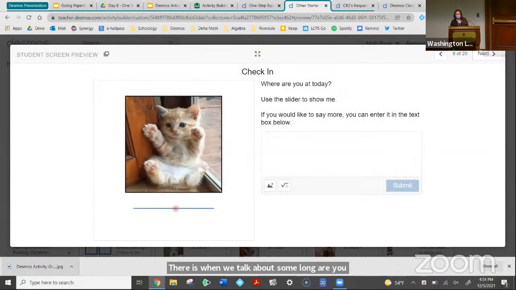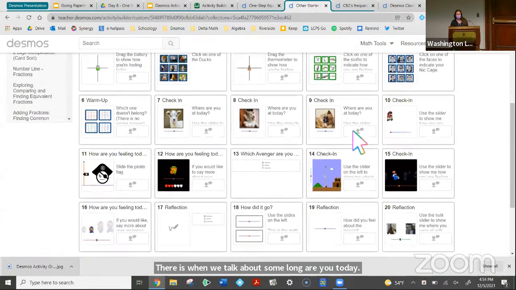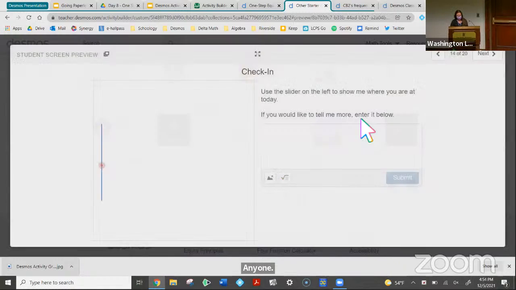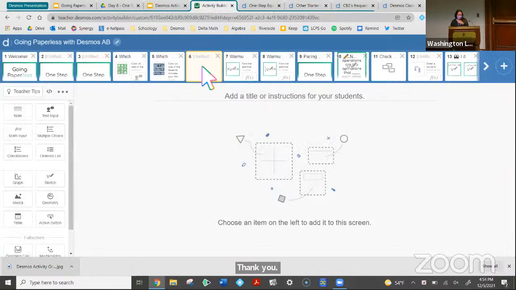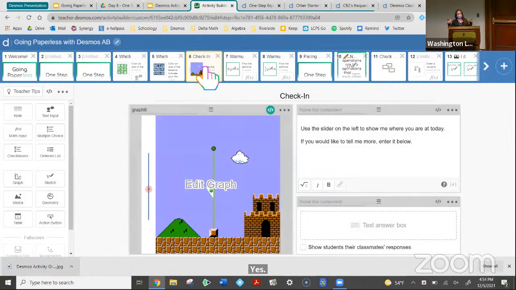I think there was a really cute Zelda one in here. Any one of them. I think here's a Mario one. And you can just Control-V that into your activity.